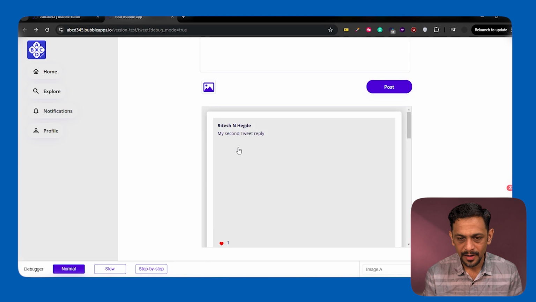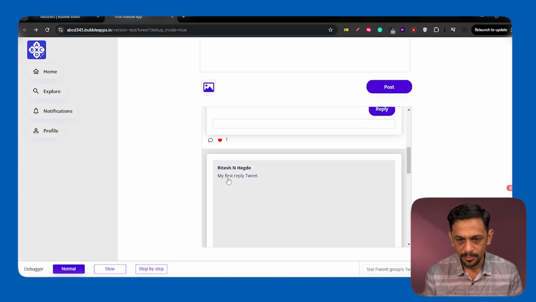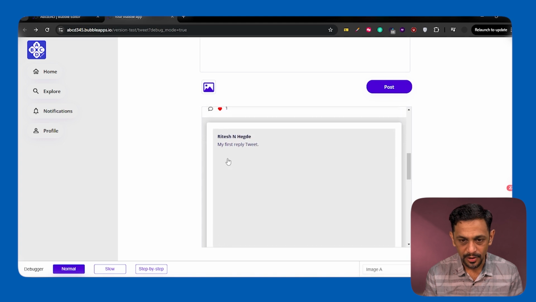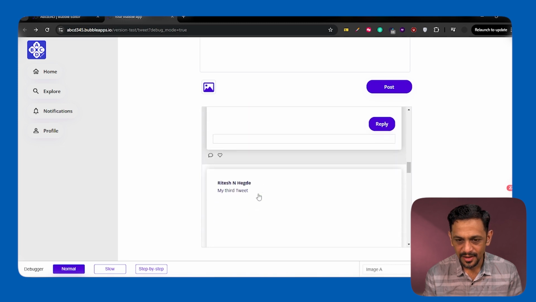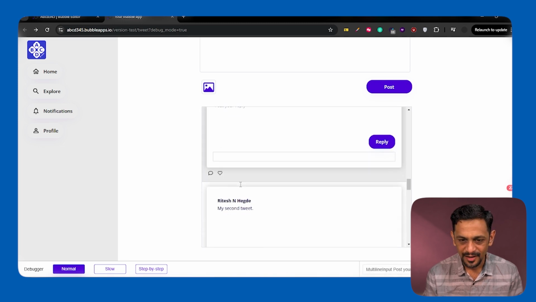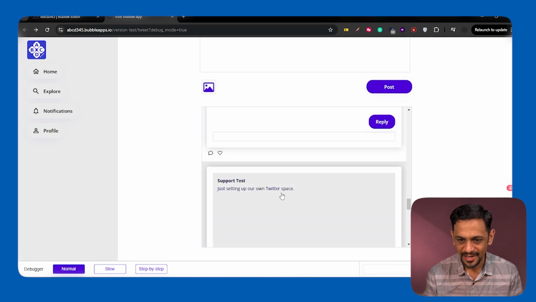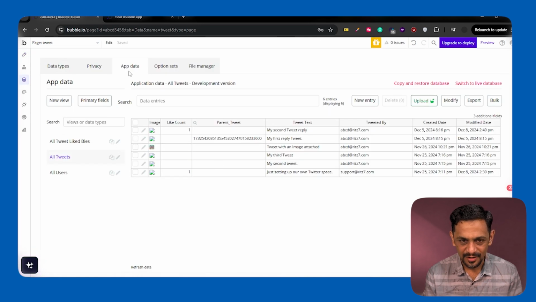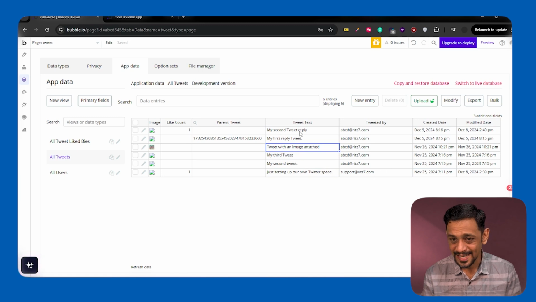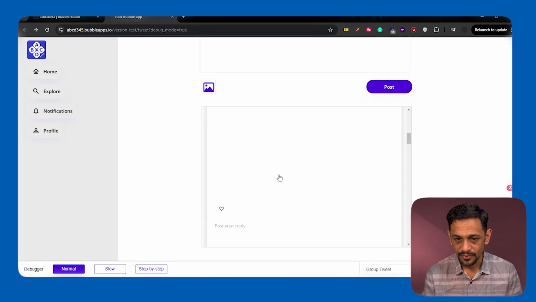Now let's see if the tweets are sorted as per the created date, latest coming on the top. So my second tweet reply has come on the top. Then we've got my first reply tweet, and then the tweet with an image attached, my third tweet, my second tweet, and just setting up our own Twitter space. So let's go over here, and generally if you see in the app data, it will be sorted with creation date. So this is the first one, so it is at the bottom. My second tweet is the next one, my third tweet is the third one, and so on and so forth. So my second tweet reply is on the top.